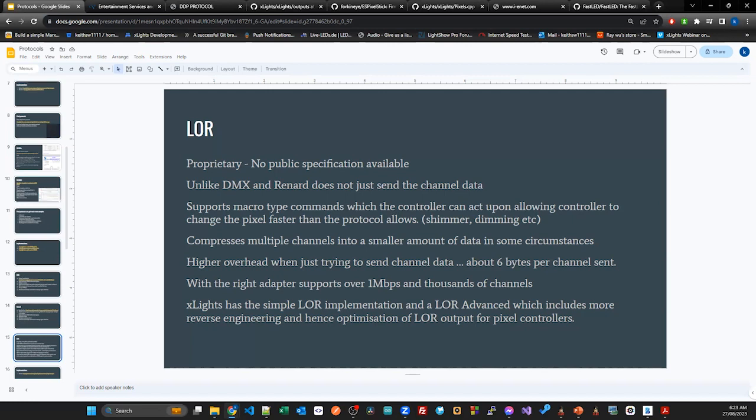Lightorama also have adapters that support very high speeds, and so they have, I think it's the red adapter. The black adapter is the slow speed. They have a red adapter which allows you to crank the speed up to, I think it might be as high as 1.5 megabits per second. And that's obviously necessary if you're going to send pixel data over a serial port, you're going to need a very high data rate in order to get the data there.